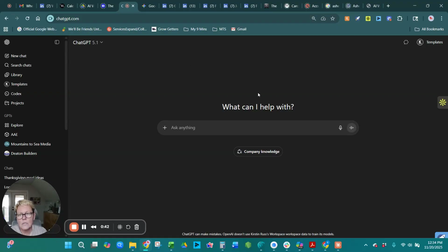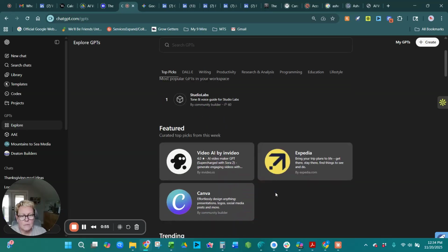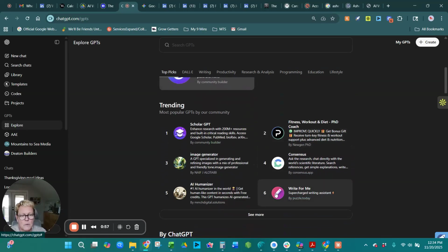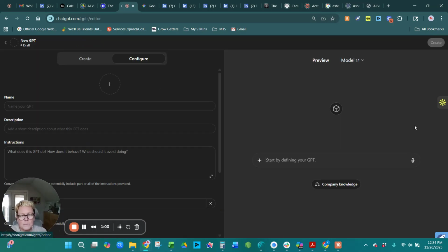So this is what you're going to open up the page to. You're going to want to look over here on the left where it says GPTs, then go to Explore. And if you have any built, this is where you would find them. This is where some of the featured ones that have been built in the community show up. But in this case, we're going to go to Create.